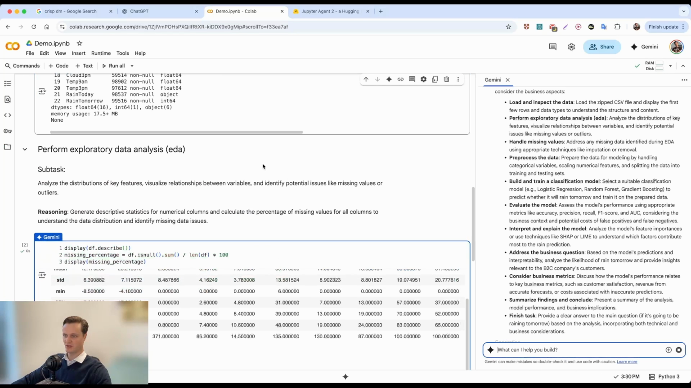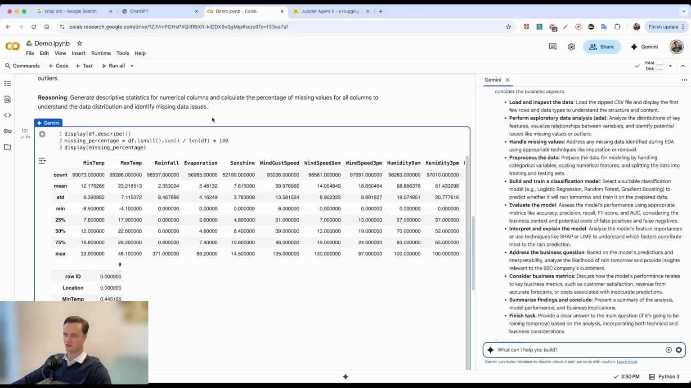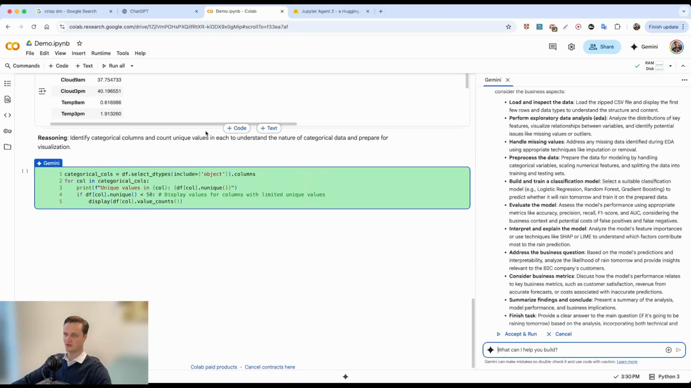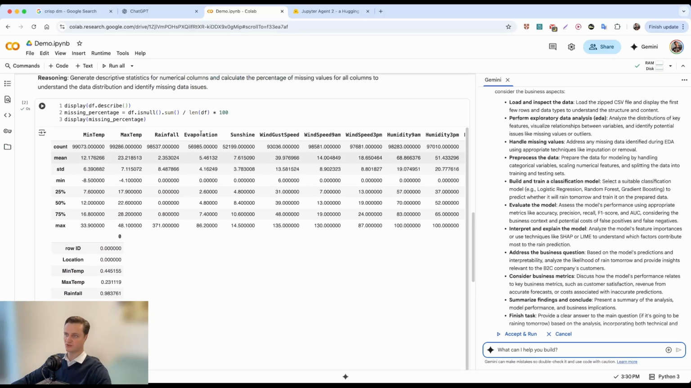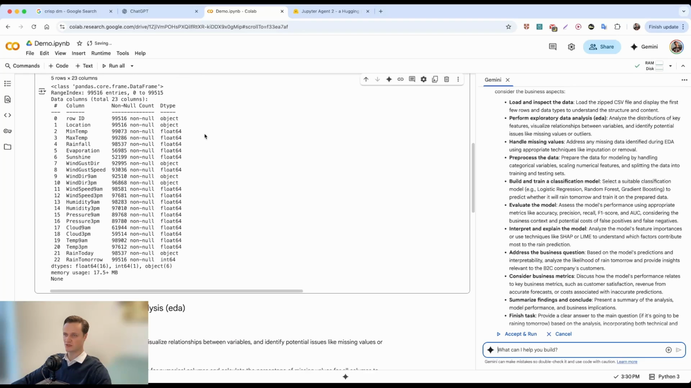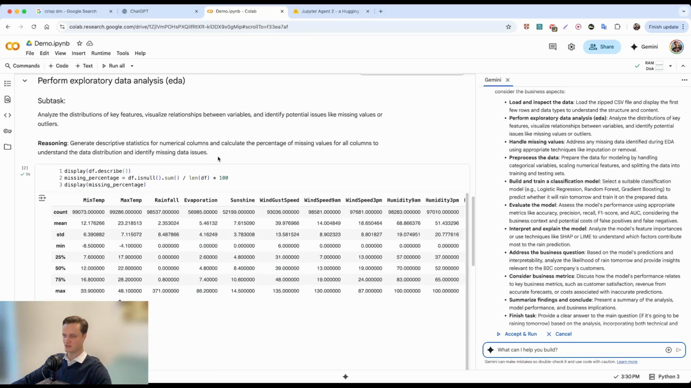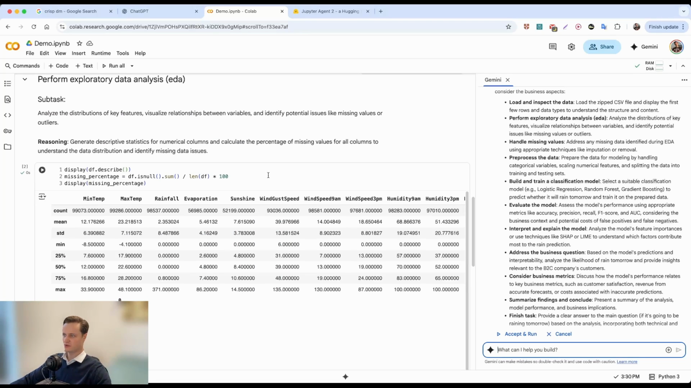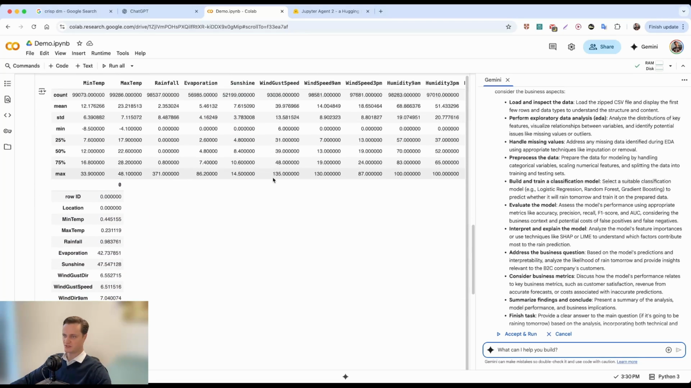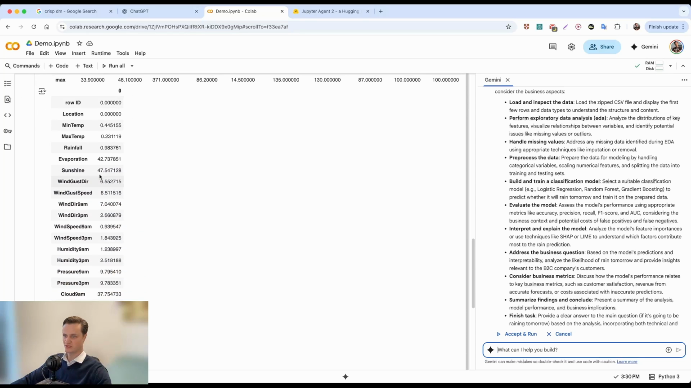Let's see. So there is some reasoning for each step, and each step is executed separately, so it kind of makes analysis and then suggests the second step of the analysis and so on and so forth. I do not like that it doesn't make any conclusions after each cell, which I usually expect from data scientists, but nevertheless, let's see what analysis it suggests. So the distributions of the main features, these make sense. The amount of nulls in terms of percentage also makes sense. Sunshine is almost half empty values.